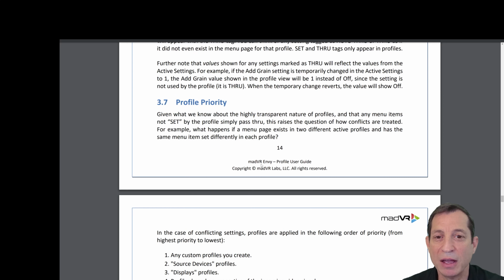Further note that values shown for any settings marked as through will reflect the values from the active settings. For example, if the add grain setting is temporarily changed in the active setting to 1, the add grain value shown in the profile view will be 1 instead of off, since the setting is not used by this profile. When the temporary change reverts, the value will then show as off.